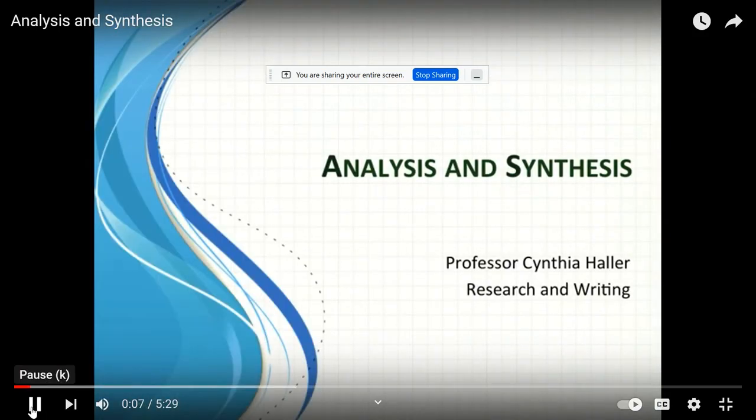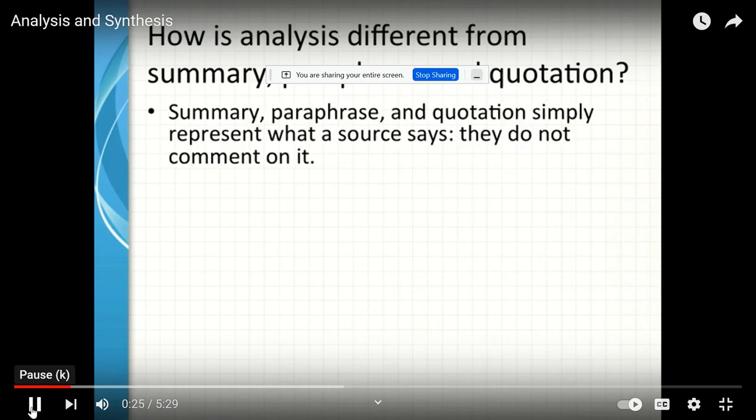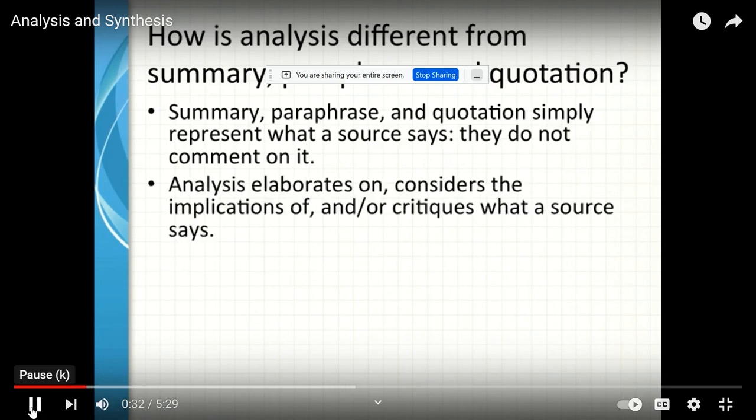Today we'll be looking at how to analyze and synthesize the source material you read. How is analysis different from summary, paraphrase, and quotation? In the last unit, you looked at how to do summary and paraphrase and quotation to accurately represent what a source has said. Summary, paraphrase, and quotation simply represent what a source says. They do not comment on it. But when you analyze, you elaborate on, consider the implications of, and/or critique what the source says.